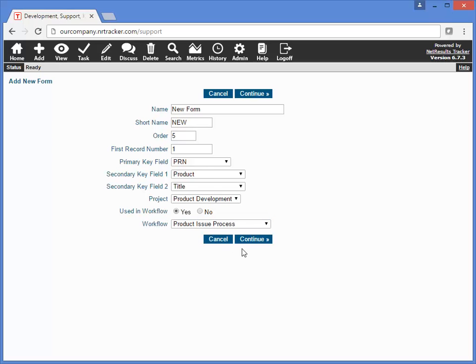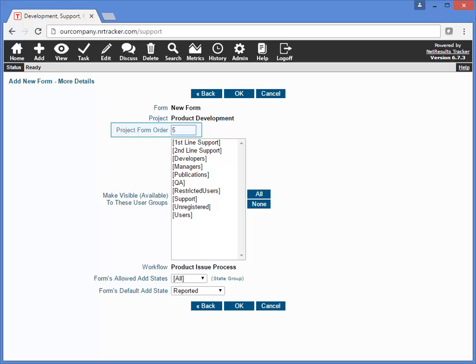Click Continue. Set the order of the form with respect to other forms in the project. Choose which user group should be allowed to access the form. Hold down the Control button on your keyboard to select multiple user groups, or click on the All button to make the form available to all users. When no user groups are selected, the form will only be visible to admins. This allows admins to configure the form before making it available to users.